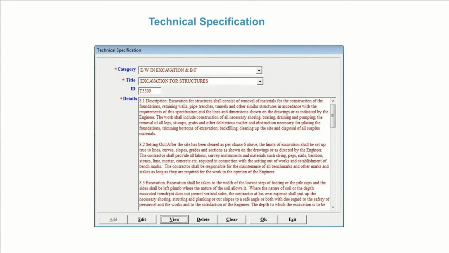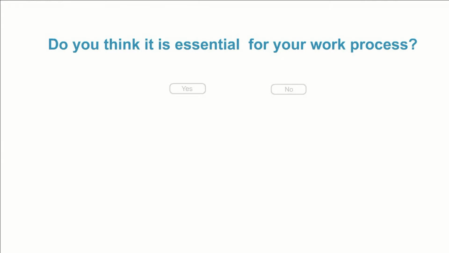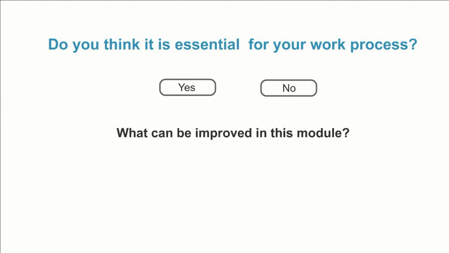This is the screen for entering the technical specifications. Do you think it is essential for your work process? What can be improved in this module?